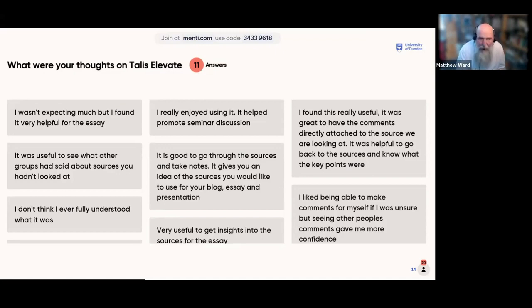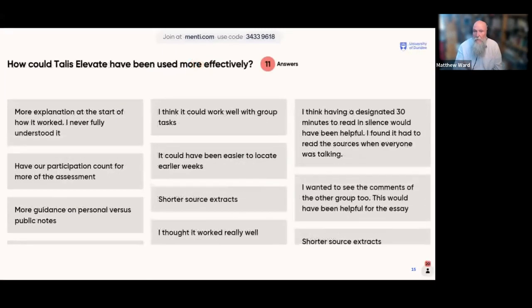I don't think I ever fully understood what it was. That was because I didn't really explain it right at the start to students, but I think if I explained it, it would work even better. And then the next slide is about how they would like me to use it better, with more explanation at the start. There was also some complaint that I was using sources that were too long, and that is something I would think about next year.